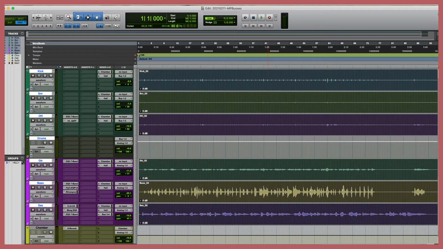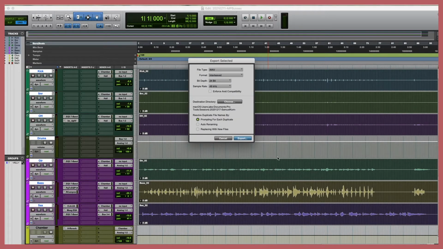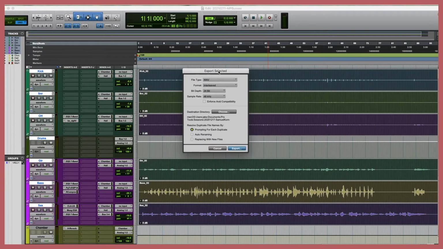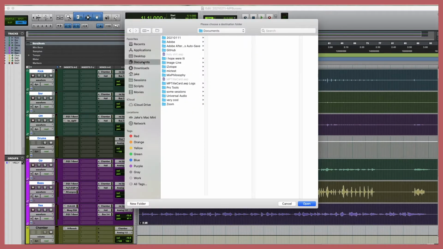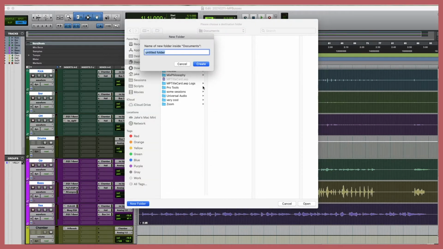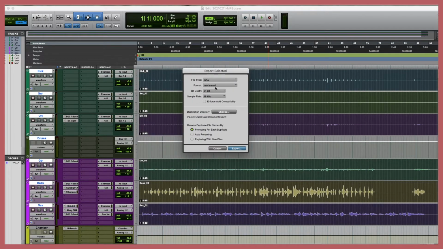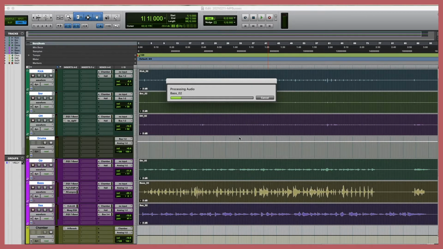Now that we need to export all of these files individually, we're going to hit Command-Shift-K, and this is Pro Tools only, and see our export selected screen here. We can choose a directory. I'll just go to Documents for now. Make a new folder. Let's call it Jazz. It'll be deleted anyway. Click Open here, make sure all our settings are right, and click Export. As we can see, each file is individually being processed and put into that folder.